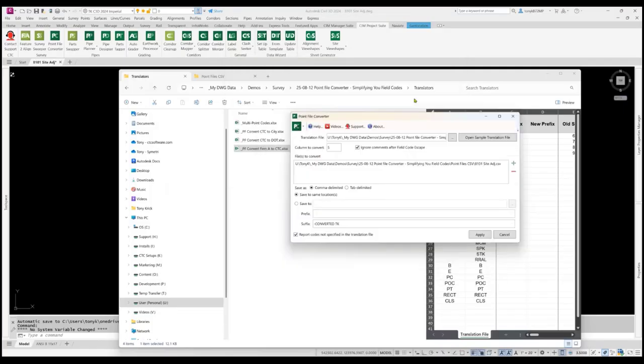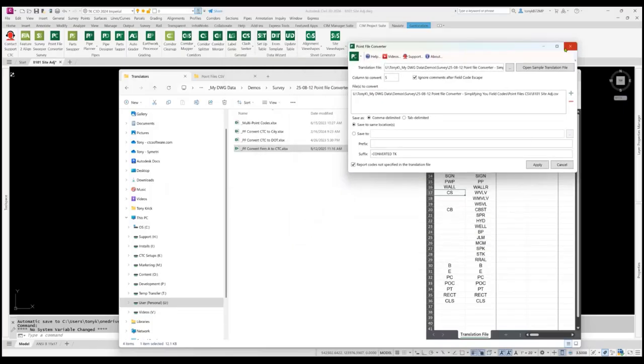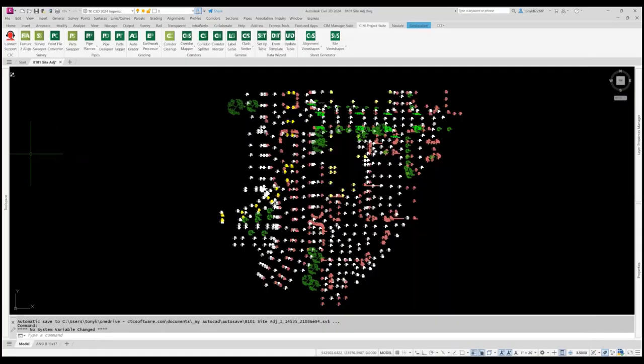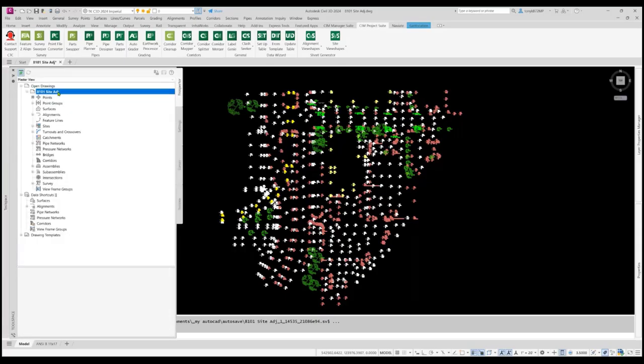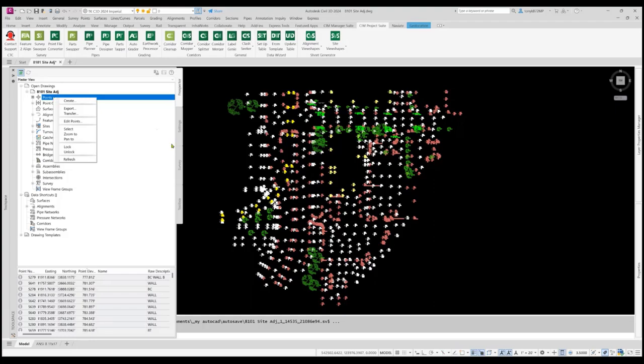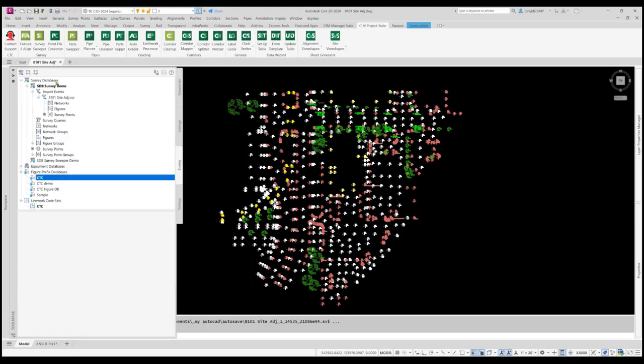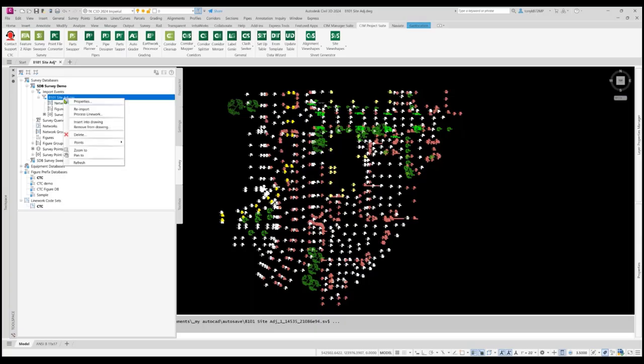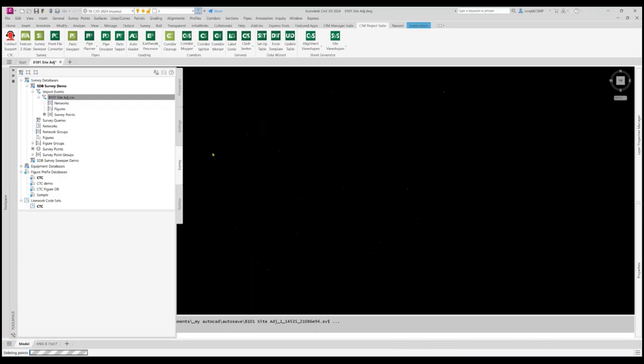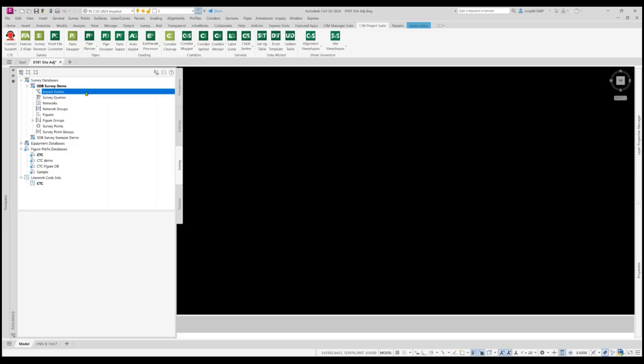So now that all that is taken care of, all my line coding should come in fine. So let's come back to our drawing here and let's get these old points out of there. I want them out of here. Let's get these out of here and delete them all. Yes. Okay, so now they're gone and I can re-import those.